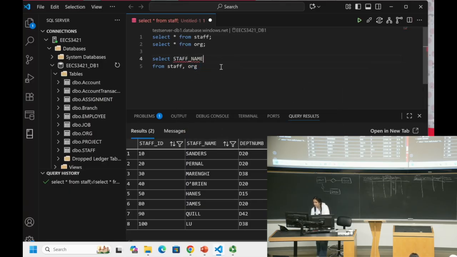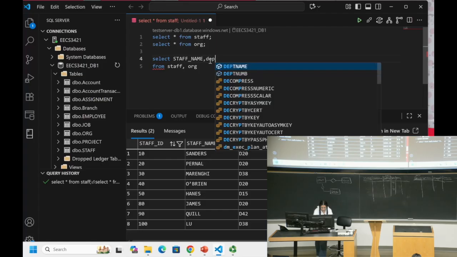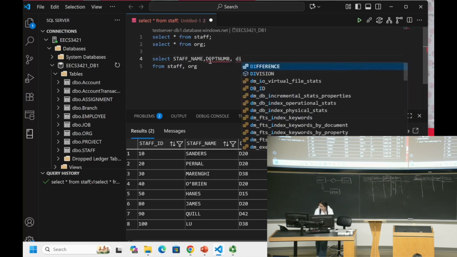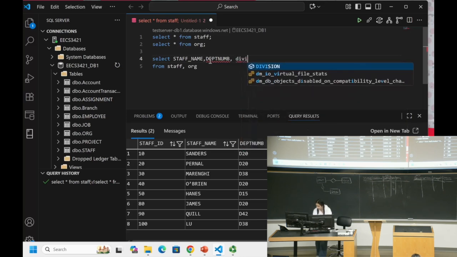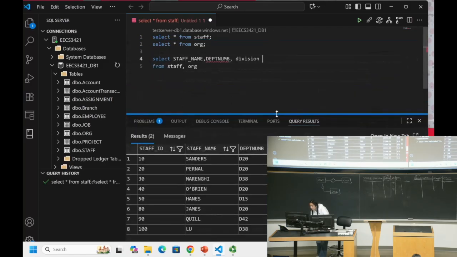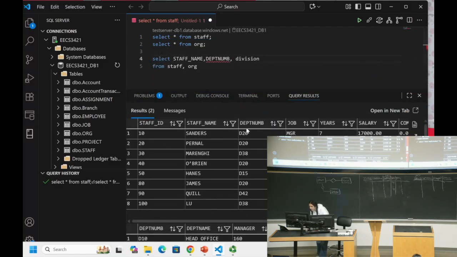Should I specify which table the staff name is from? No, because the staff name is only in the staff table, right? So select the staff name and department number, because we also want to find them in each department. And we also need the division. Is division the name of the column? Yeah, we have division, department number.